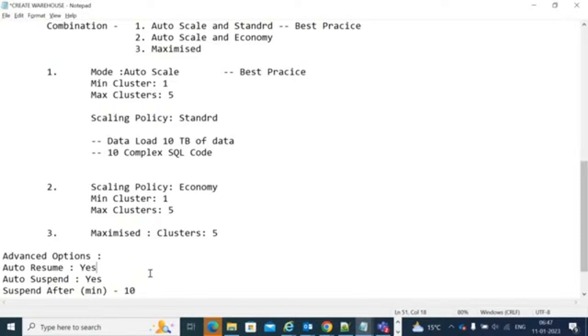So that is the beauty of the Snowflake. Whatever you use, you are paying for that only. So if you are not using it continuously for 1 week, then it is not going to charge you. So this is the beauty of your Snowflake. Have you cleared these options, guys, or not?